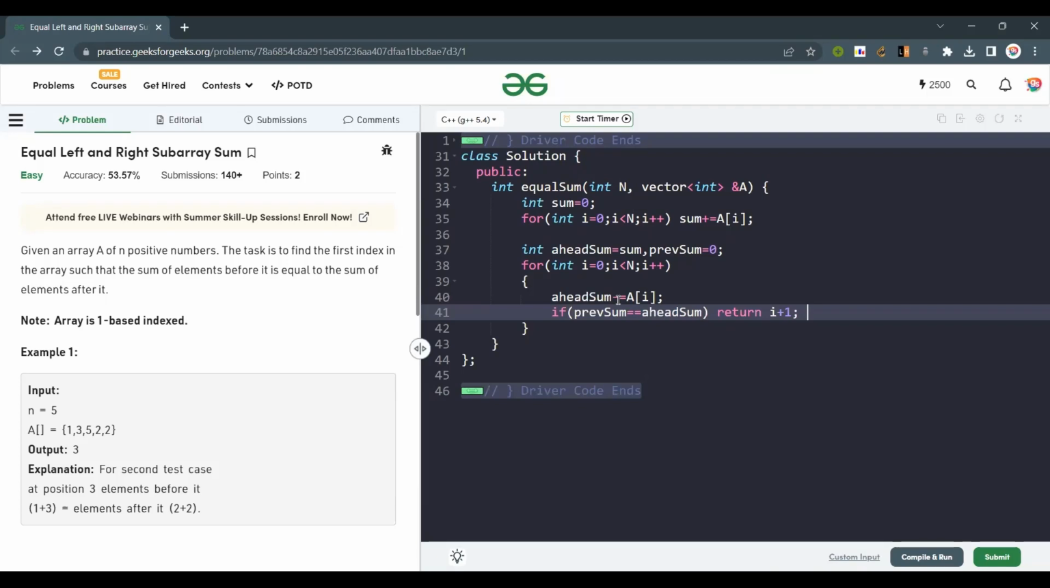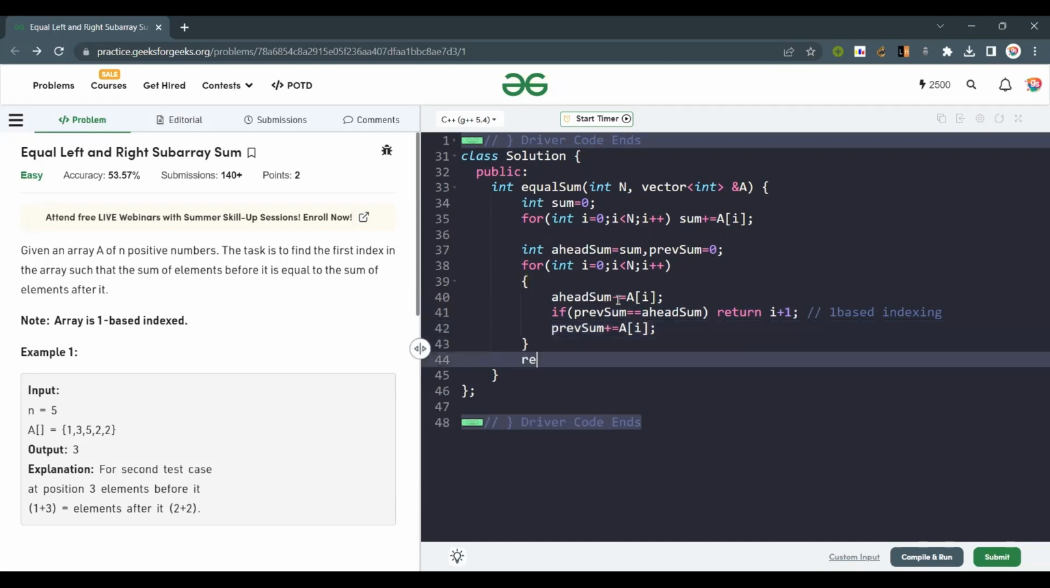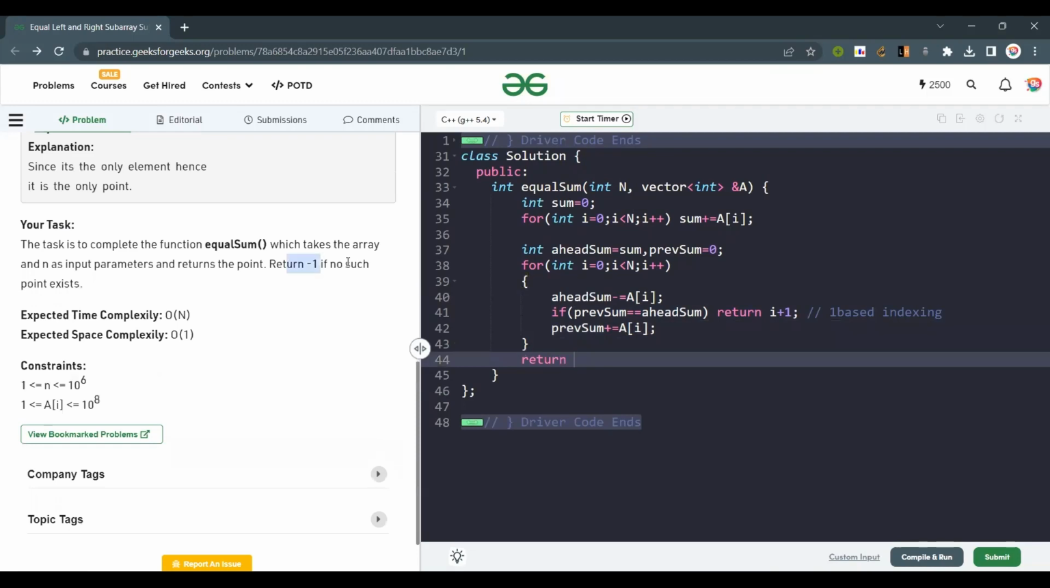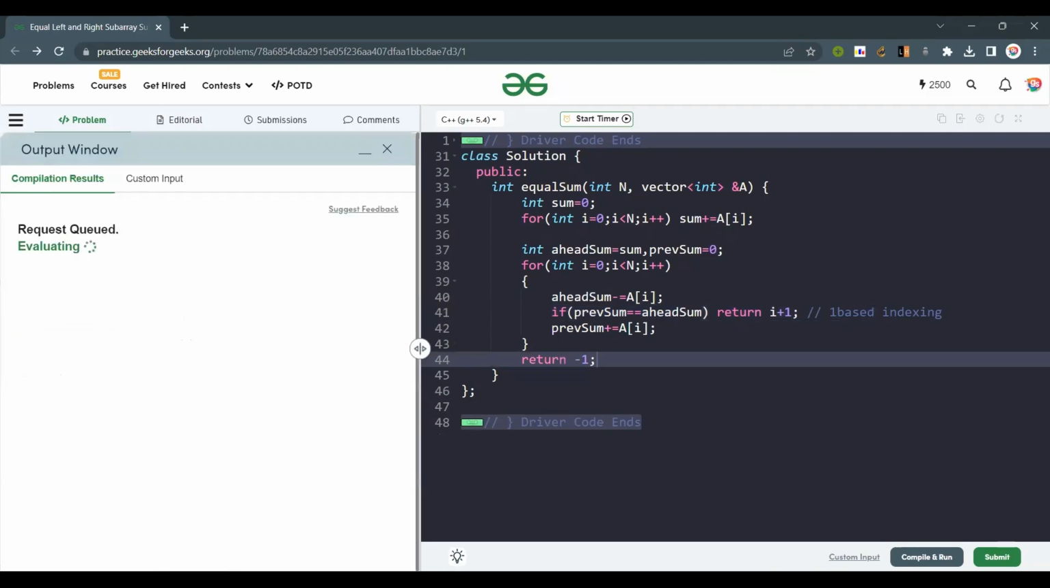Why? Because of one-based indexing. Now at the end, what do we do? We will always add the element to the previous sum, because next time this element will become part of the previous for the next element. And at the end, if nothing is found, the problem says to return -1. So we'll return -1. Let's compile and run the code and check if it is working fine.